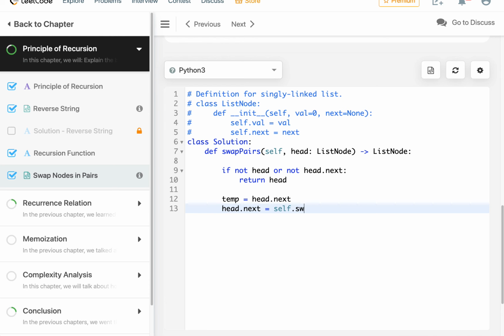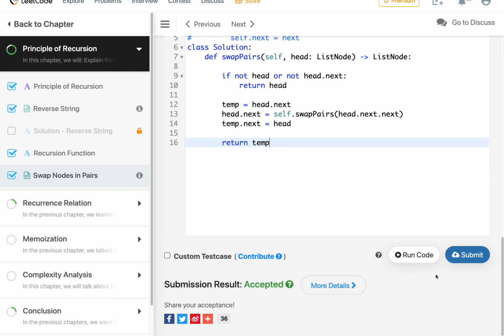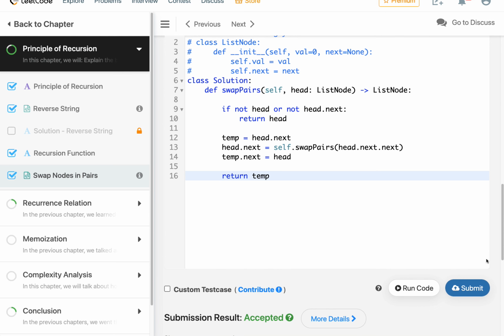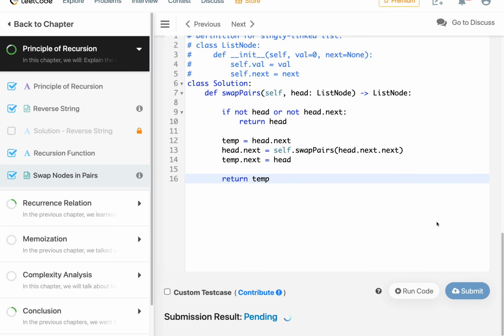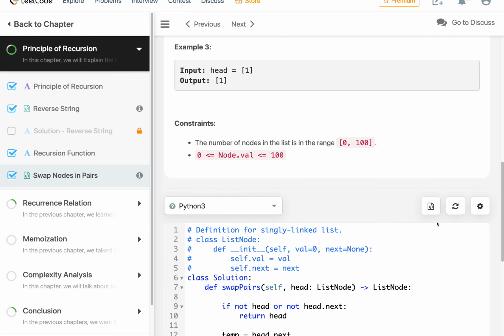So we call swap pairs on itself. What is the next pair's first node? It is head.next.next. All right. Then we point number 2.next to head. So all done, we just return temp, which is number 2. All right, that's it. Let's run. All right, submit. Cool. All right, that's it.